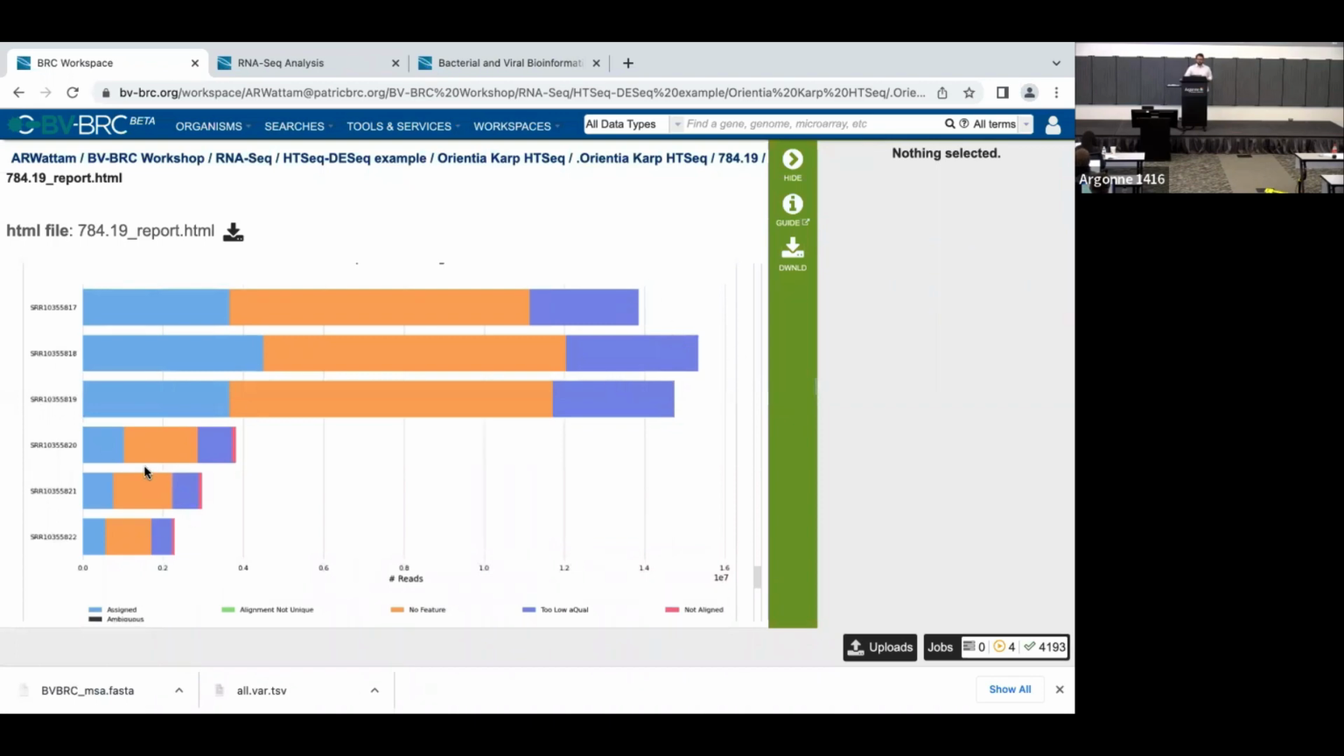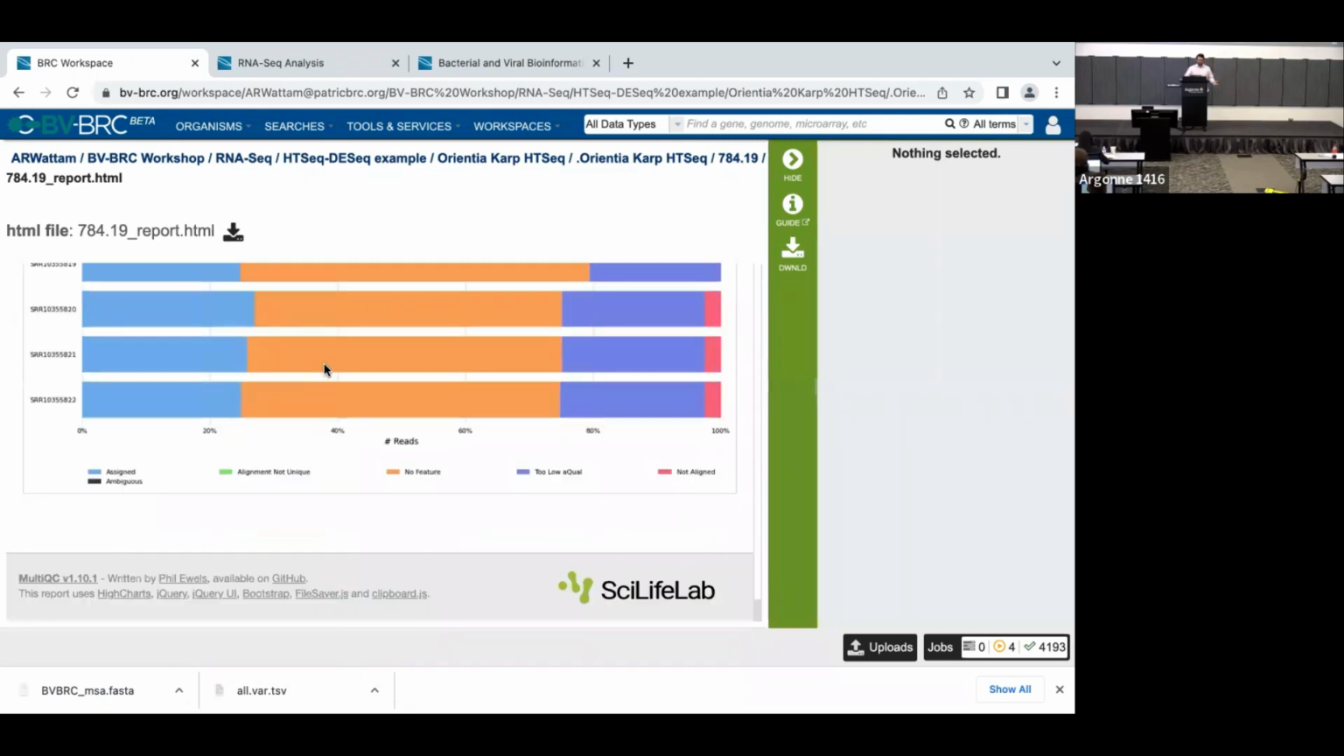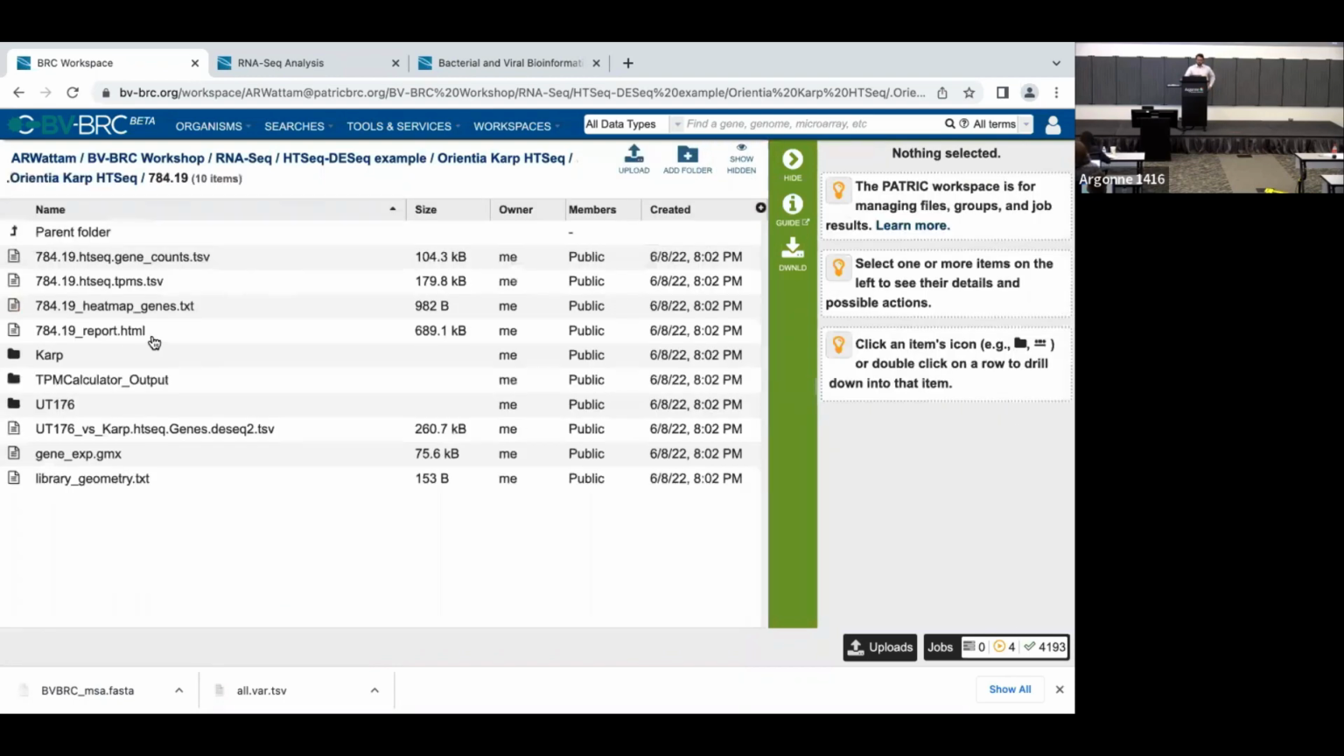These samples were infected with the UT176. And as you can see, there are a number of reads that did not align to the carp reference genome. So those reads are going to be reads that would only align specifically to UT176. That might be something interesting to go for a further analysis, but just something you can see right off the bat. So there's a report folder.